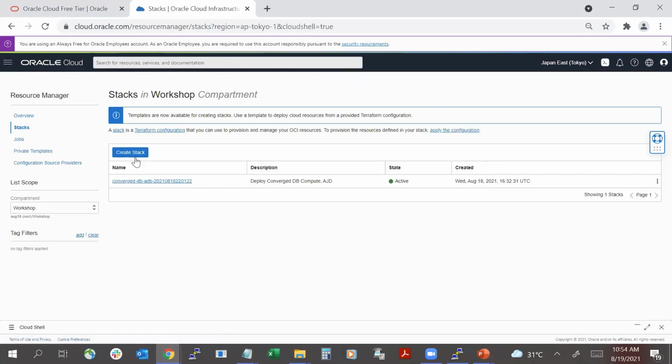So you are on the Stacks homepage. Make sure you're in the right compartment. In my case, it's going to be Workshop. And make sure your desired region is chosen. In my case, it's going to be Tokyo. And then you can click on Create Stack.